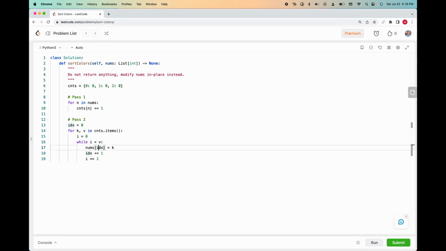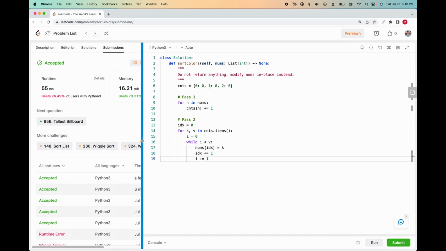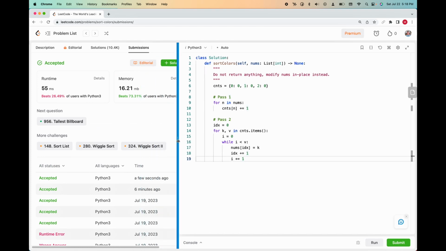Walking through to see how this works. After we finish writing all our zeros in the first iteration, I is reset to 0, but we still know where we are in the overall array because idx does not reset in each subloop. This is all we need to do. We don't need to return anything because we're modifying in place. So let's try submitting this. And we can see it's accepted.